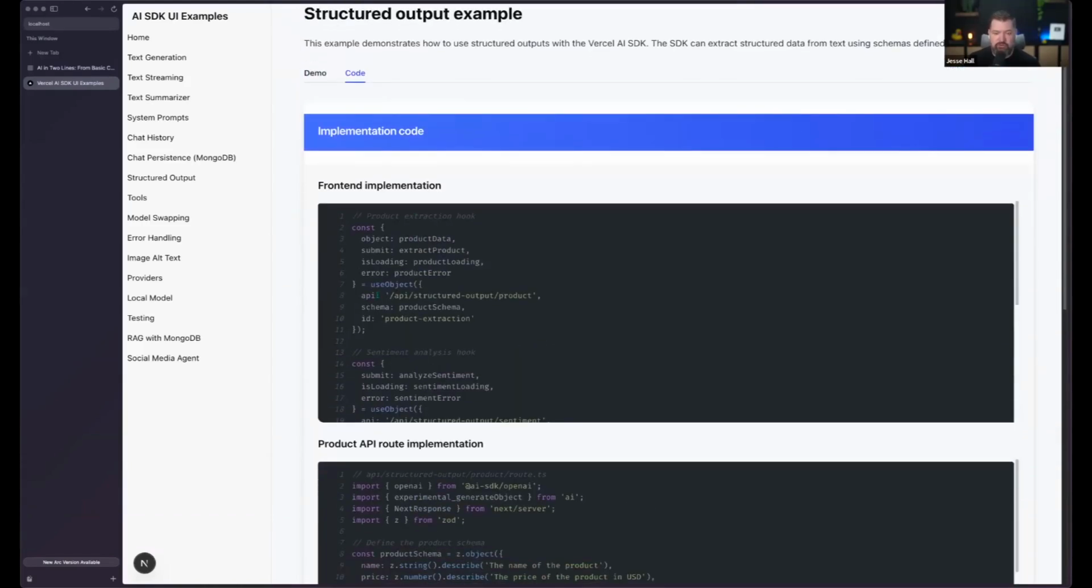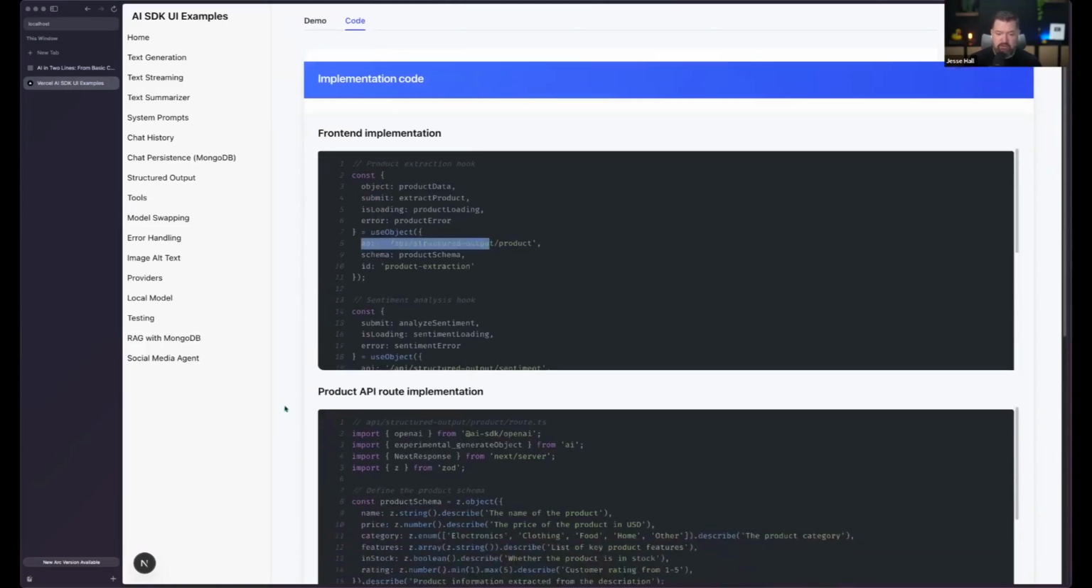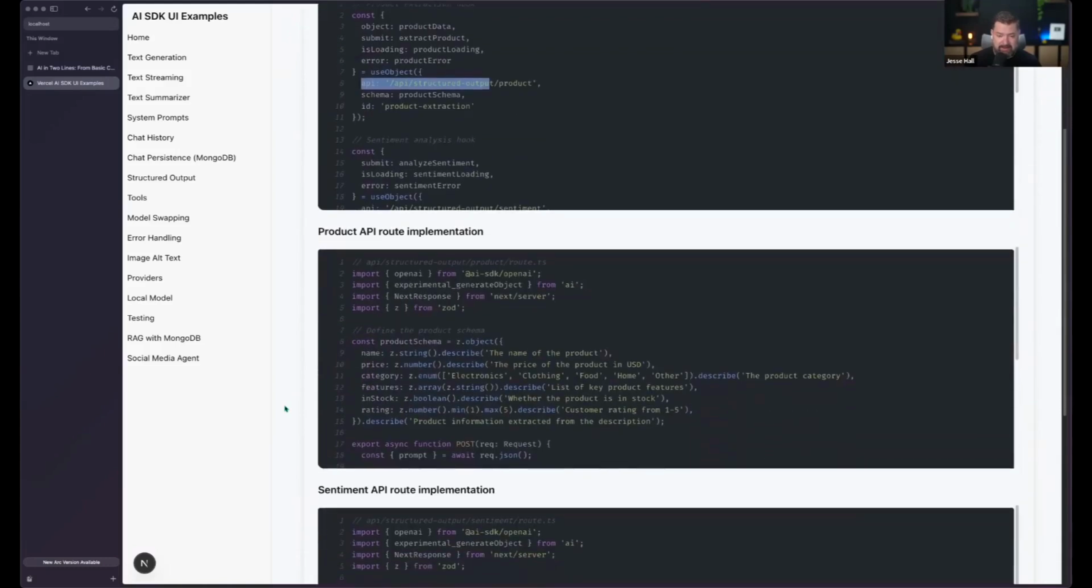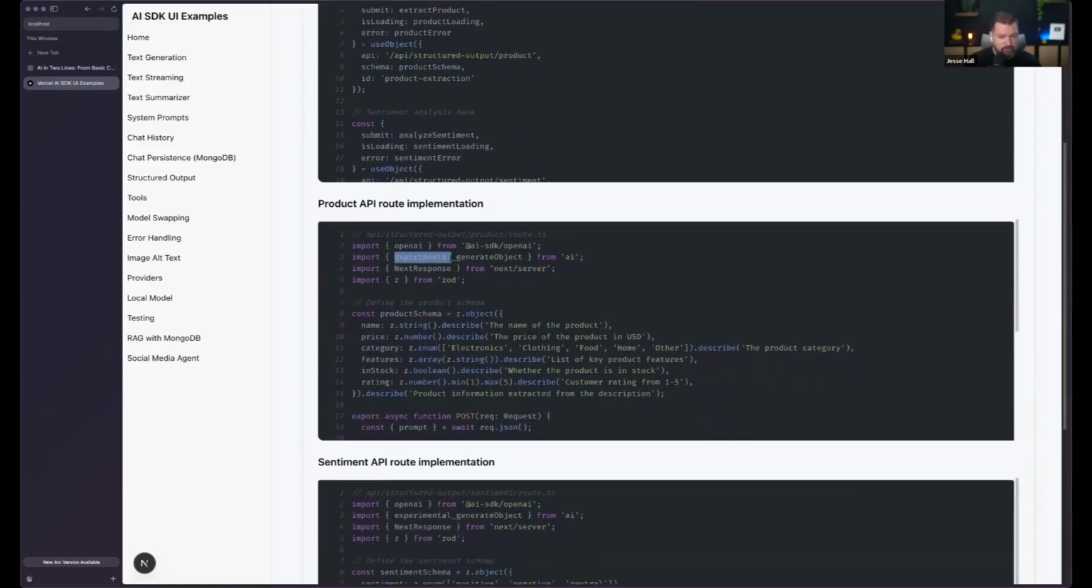On the front end, we're using another hook from the Vercel AI SDK, useObject. useObject has the object, submit, isLoading, error, etc., telling it which API endpoint to use. And so the magic here is on the back end, where it is experimental right now, but experimental generateObject from the Vercel AI SDK.